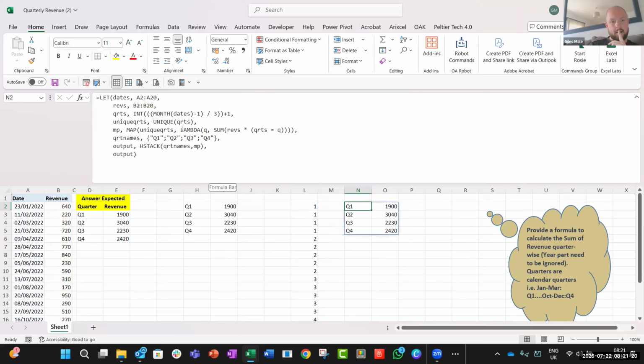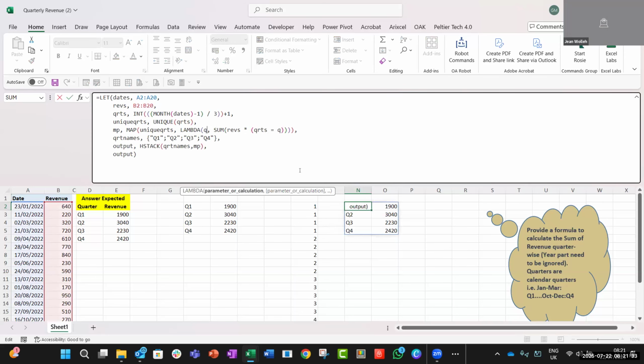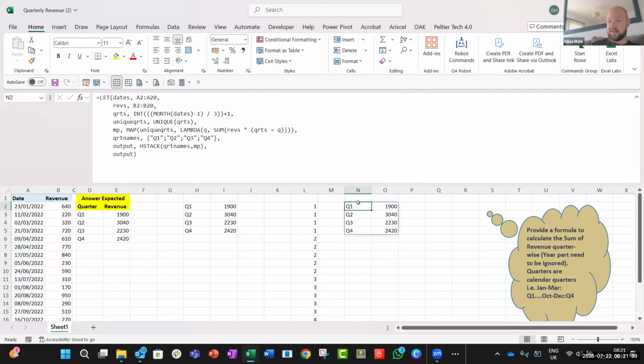I remembered what you showed me before, which was you can just do a SUM. I don't know whether this is the best way to do it, but I just did the sum of the revs times the quarter Boolean equals Q. And then I did a similar thing: I listed the names and H-stacked them. I'm pretty chuffed with that because I actually remembered what you showed me a few weeks ago.